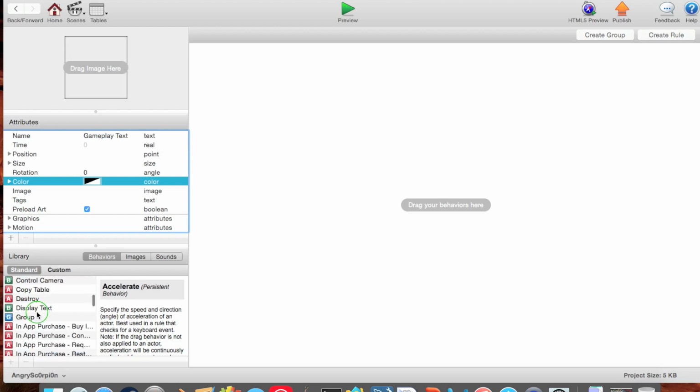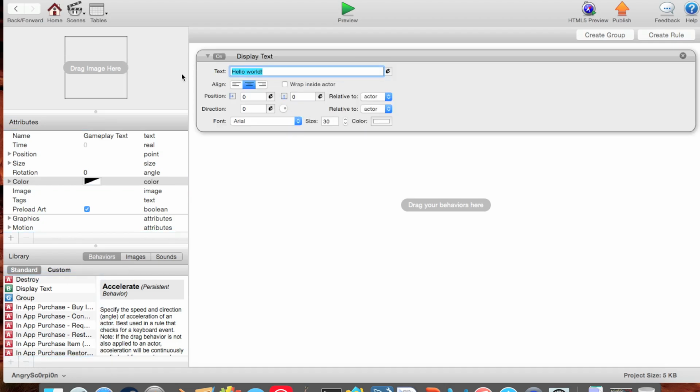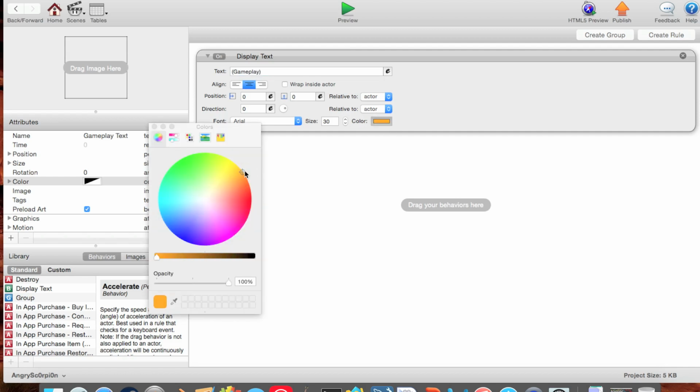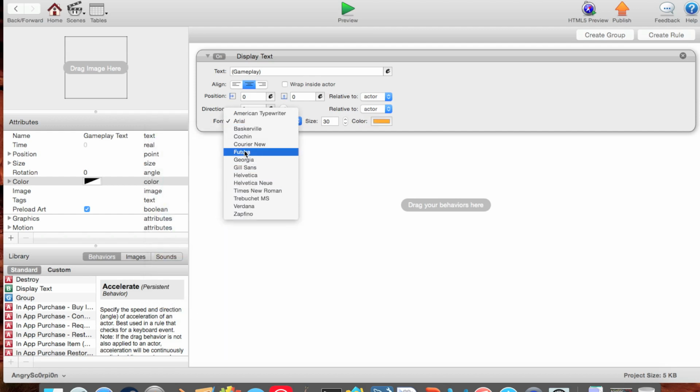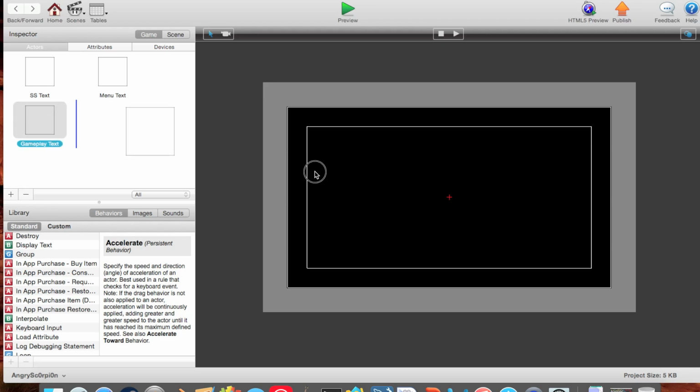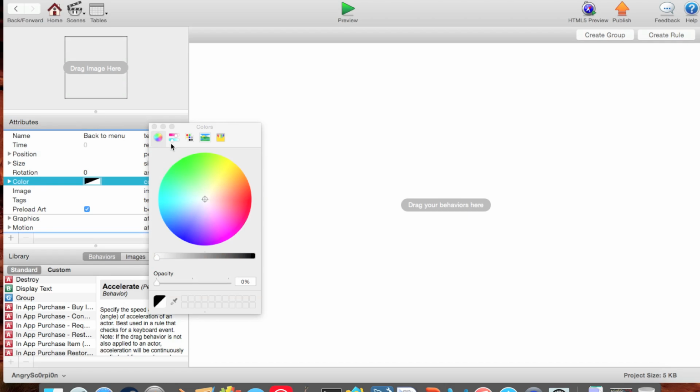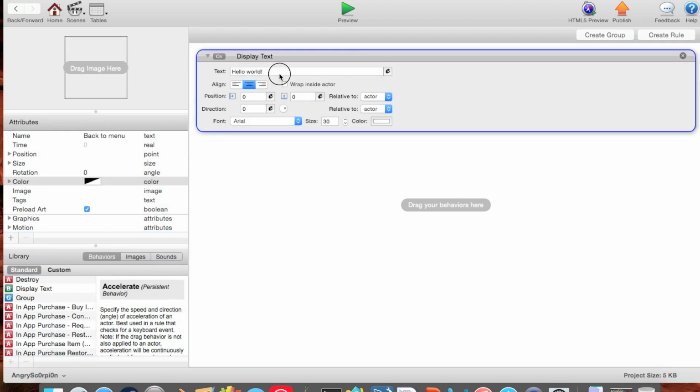And now, this one's going to be the easiest one. It's just going to be display text. Say gameplay with parentheses. It could be orange, sort of like that, Futura. And I'm actually going to do one more thing with this that will make it a little more interesting. Make another one that says back to menu. Put the opacity to 0%, and display text, say back to menu, Futura, color is going to be a pinkish, hot pink, purple thingy.